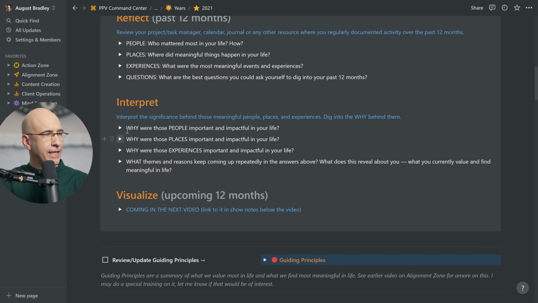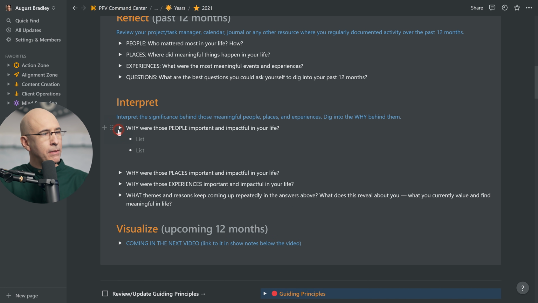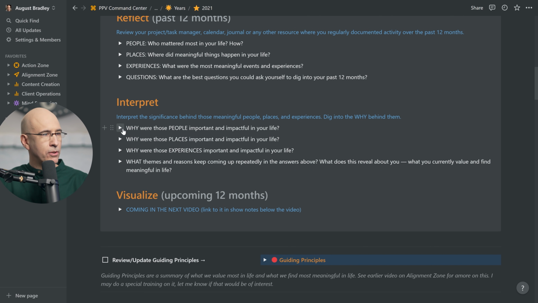Then we get into interpretation. Interpret the significance behind those meaningful people, places, and experiences. Dig into the why behind them. We always want to understand the meaning behind things, the drive, the purpose, the why behind the things we do. So why were those people you listed above important and impactful in your life? Really spend some time reflecting on this, make a list, go away, do something else, come back, think about it some more. Why were these people important?